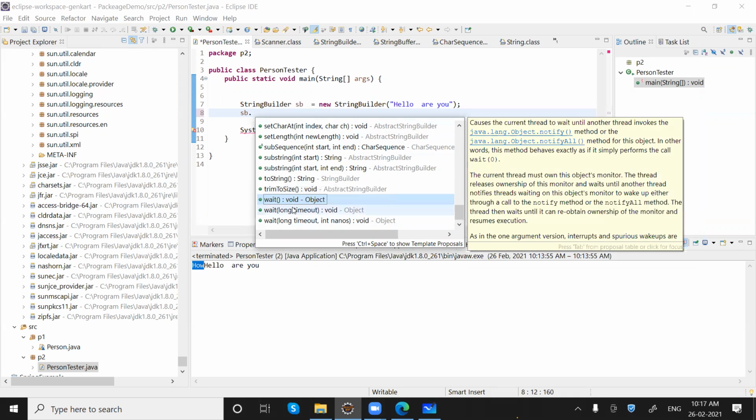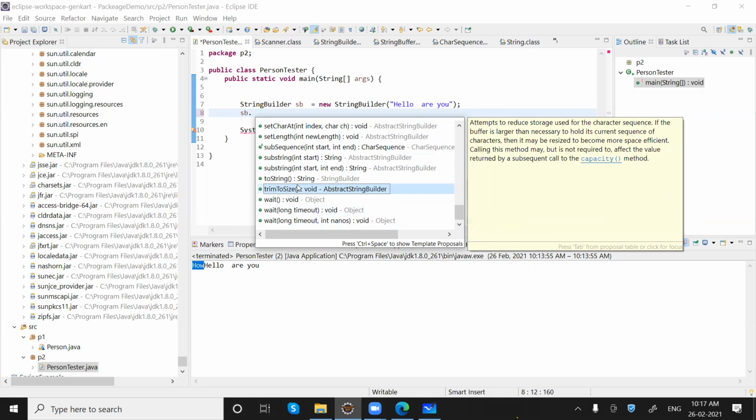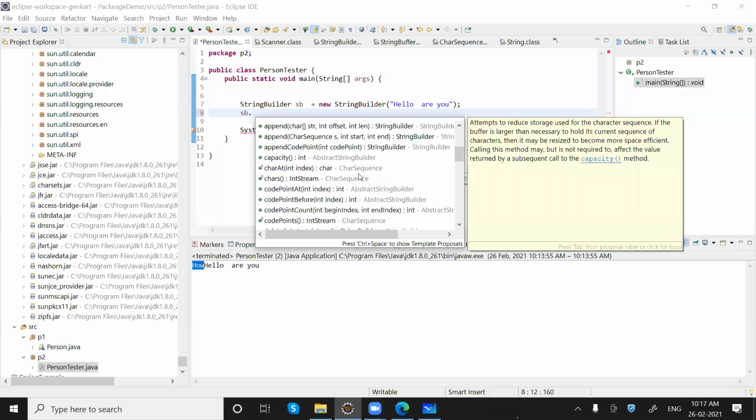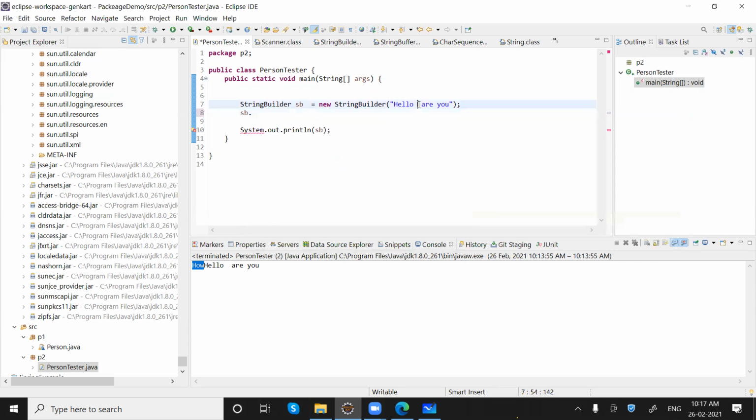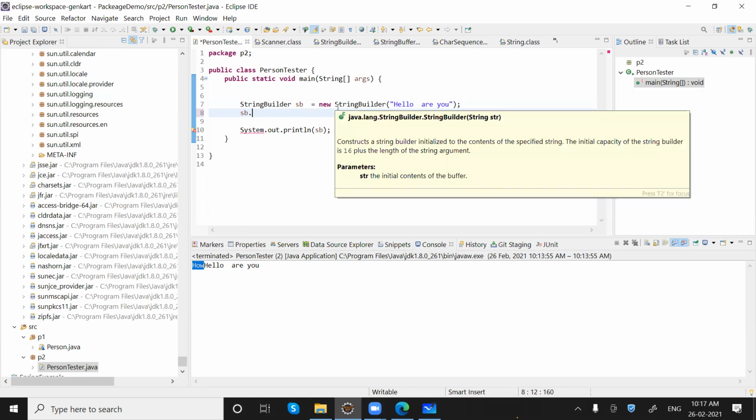In every class, you will see methods like wait and notify all. These are the methods that will come into the picture when we learn threads, because these are the methods available in the Object class. Most of the methods we have in the StringBuffer class are the same or similar to the StringBuilder class.